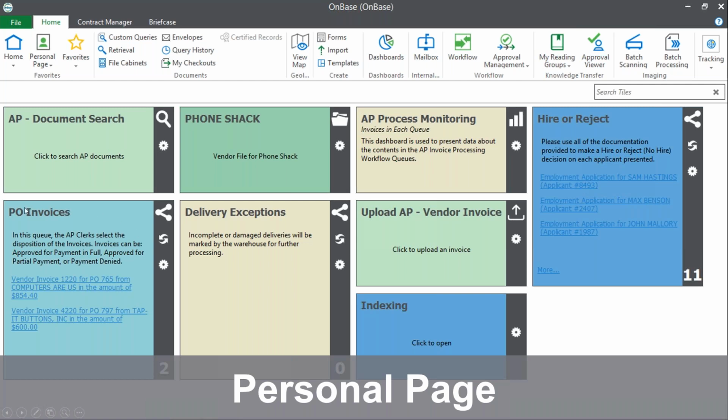Two that I want to highlight here are PO invoices, and you'll also see hire and reject on the right-hand side. Those are actually workflow queues. Within that individual tile are two documents, in this case, that need to be reviewed or acknowledged. So I can click on a link, open up that document, acknowledge it or approve it, and then I'll even see the count for my personal page tile update as I come in.